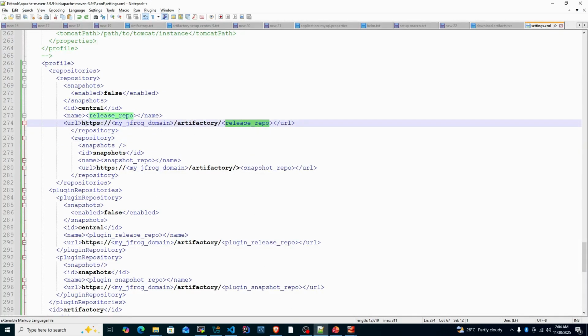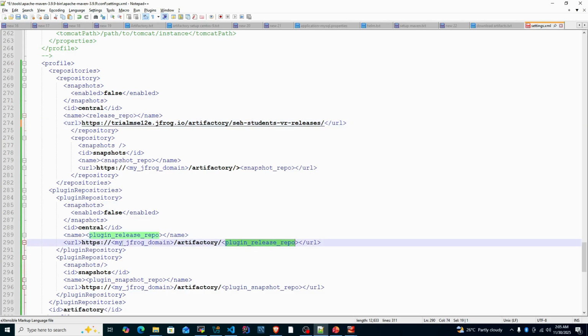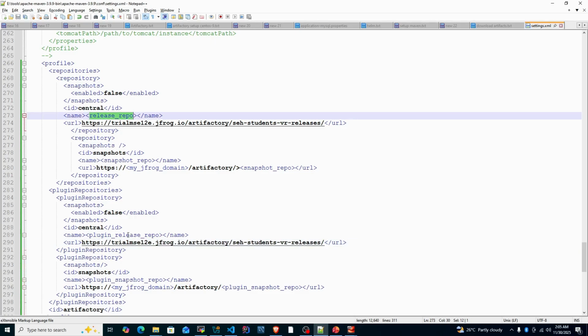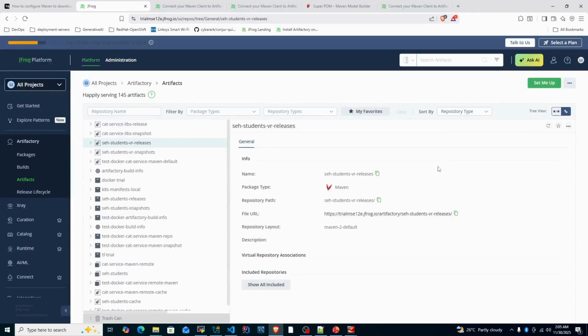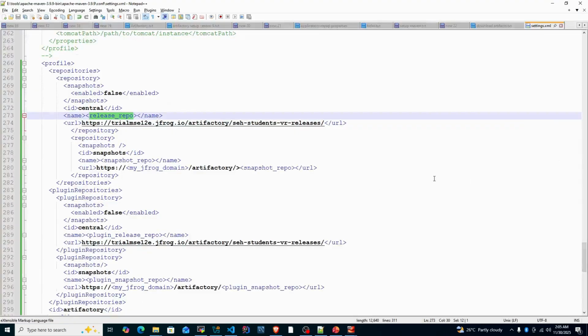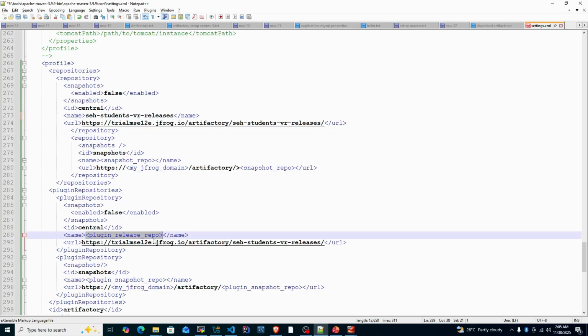Here for the release repo, replace this URL, and under the plugin release repo as well. Remove it and paste it. Then replace the placeholder names with your actual virtual Maven release repo. Copy the release repo name and here paste it. The same for the plugin release repo name as well.